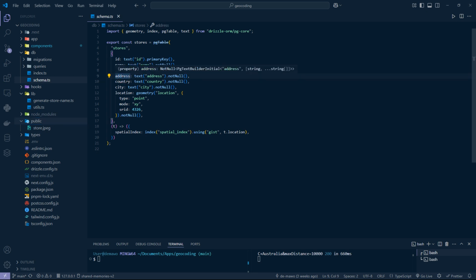Then the address, country, city, and location points, I'm actually getting them from Mapbox. So there's a geocoding that's happening. That's where I get those. I'll show you how I'm actually doing that. Okay, good. So that's my schema.